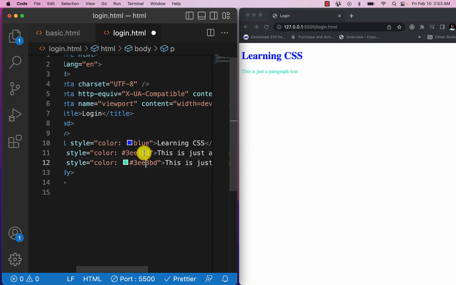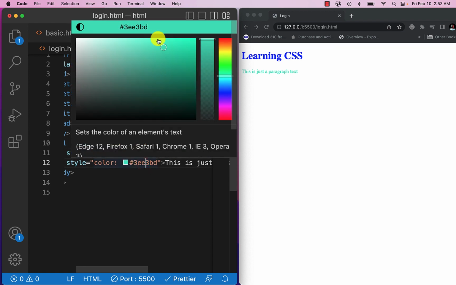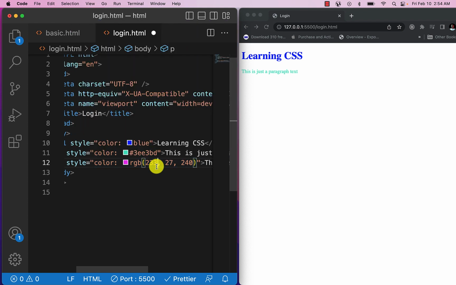Apart from this, if we click here and click here, we have other color codes like the HSL color code, the HWB color code, and the RGB color code. Now sometimes I love to use the hex color code and the RGB color code, right? So this is the RGB color code of purple. So these are all different ways to add color.